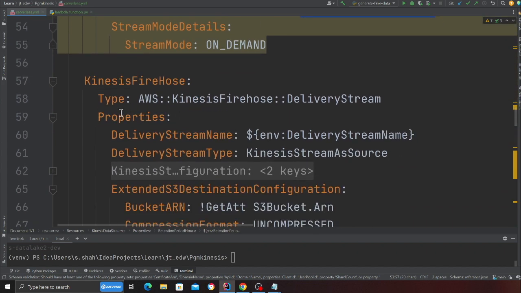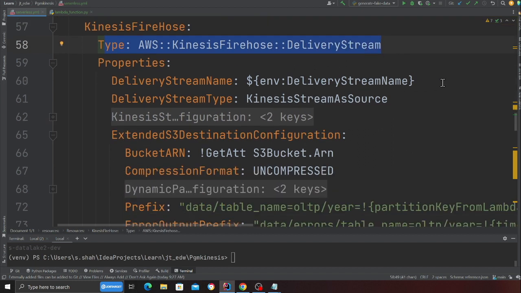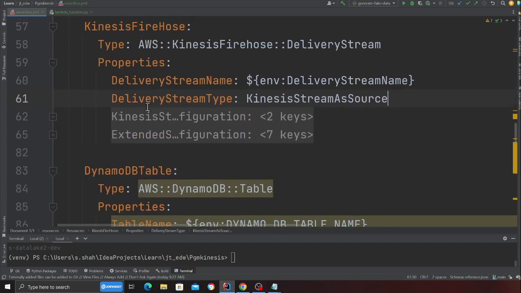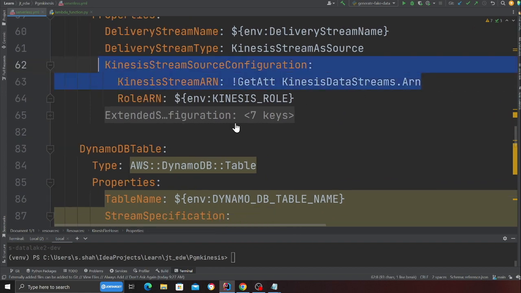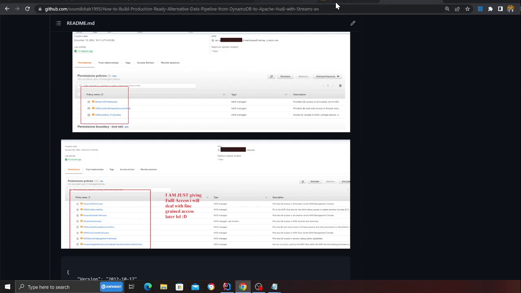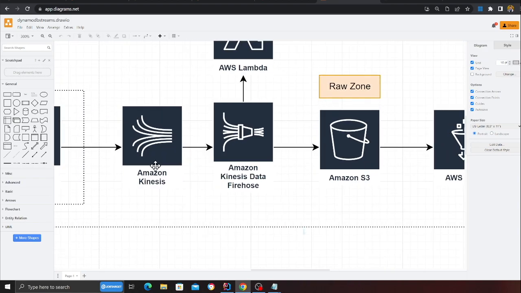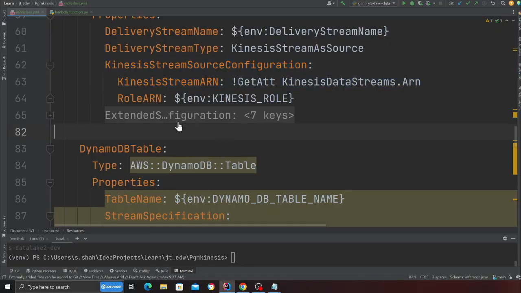Here is my Kinesis Firehose. Here I'm saying the type is Kinesis Firehose delivery stream. Here I'm giving a stream name. Here I'm giving a stream type. And again here, if you observe carefully, here is the ARN. So basically this means this Kinesis stream is connected to a Firehose over here, as you can see. I'll show you all that, don't worry.